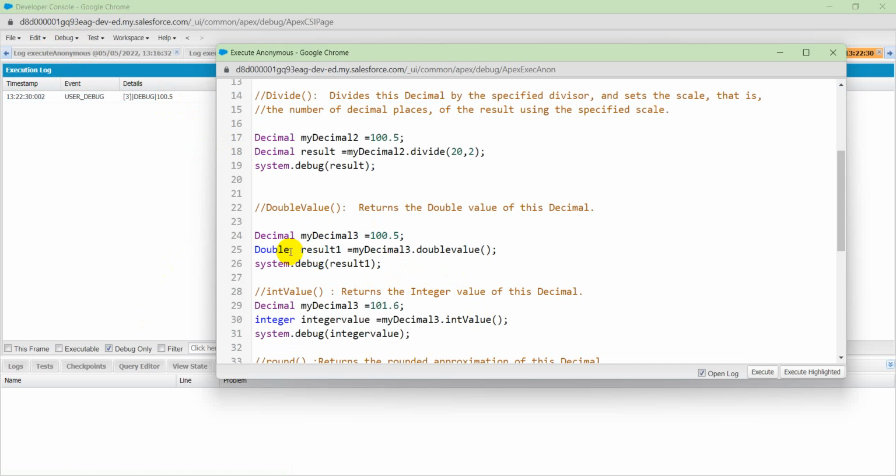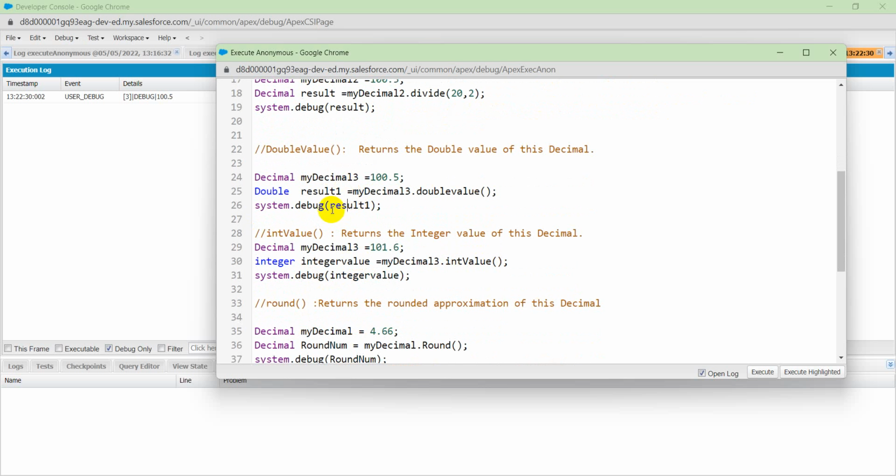As you know, doubles are bigger than decimals. Okay, so what you have to do is just write my decimal variable name dot my method name, open and close parentheses, and then see the result. So here we have a little mistake, just to change the name of the variable name.